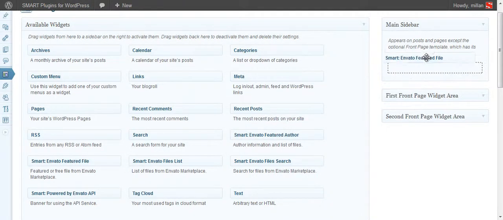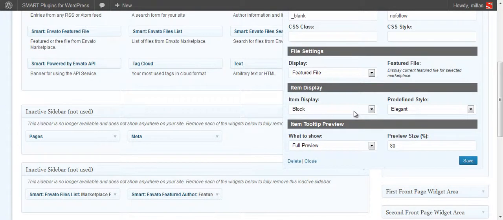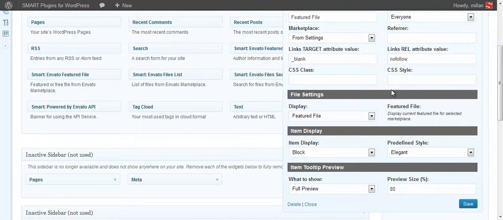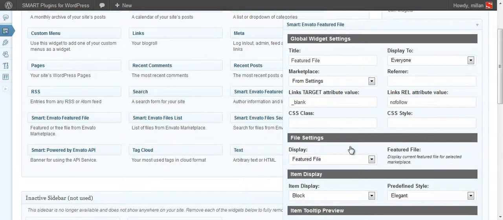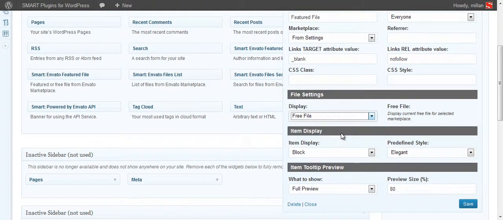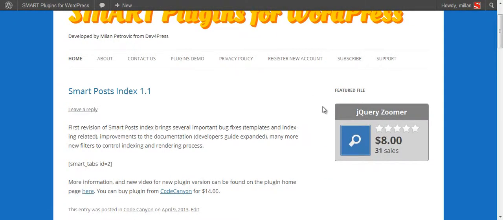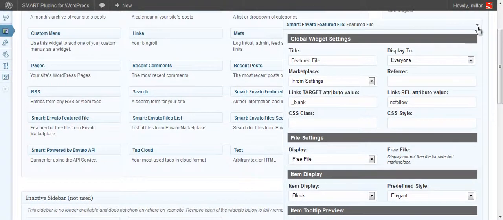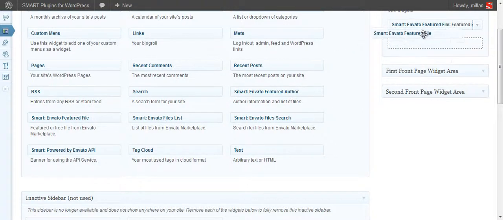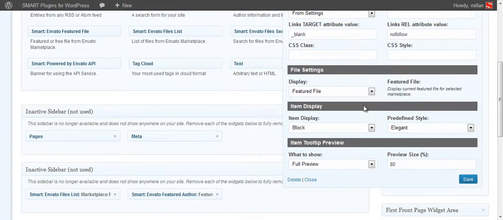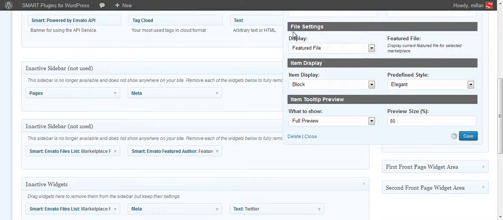We'll go to featured file. This will show one file, and you can set it to featured file, free file, or file by ID as before. Let's set to free file. And we can add one more widget like this to show featured file. All the same.